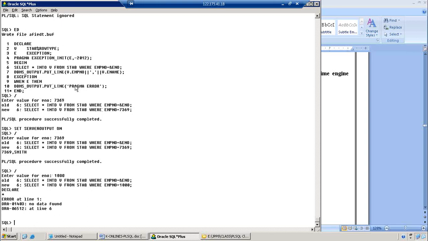But in case any error occurs which is not related to our program, then whichever error occurs, automatically this pragma error is going to show. Right? But here it is a predefined error. No data found is predefined. Whenever an error is not related to our 20 predefined exceptions, then automatically our pragma exception is going to be raised. Clear?